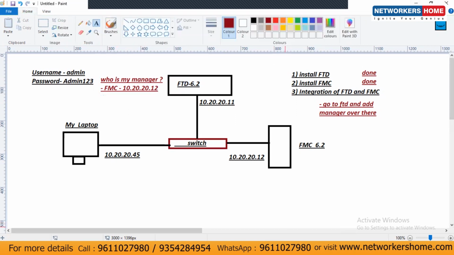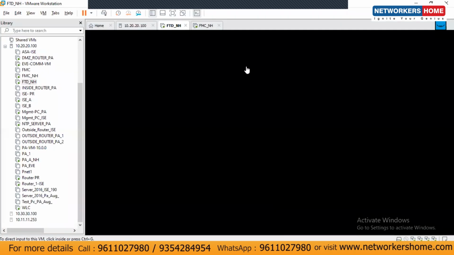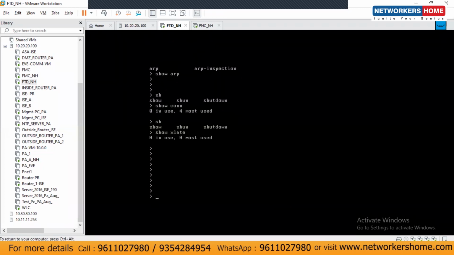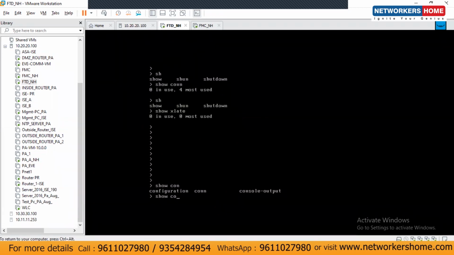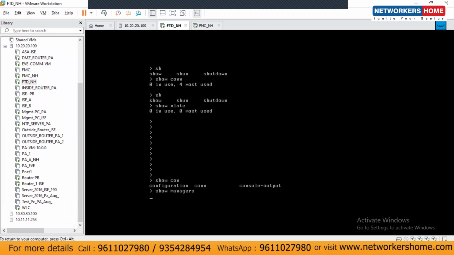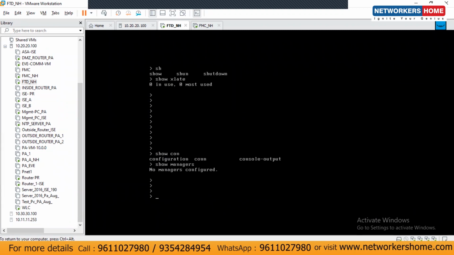So let's get back to FTD. This is the FTD CLI. First of all, check: is there any manager here? The command is show manager. No manager configured. Now we need to add the manager here. Configure manager add. What's the IP? The IP is 12, and then one key over here.